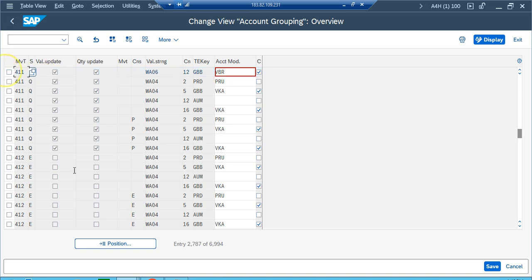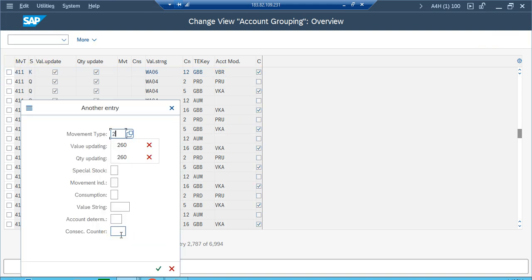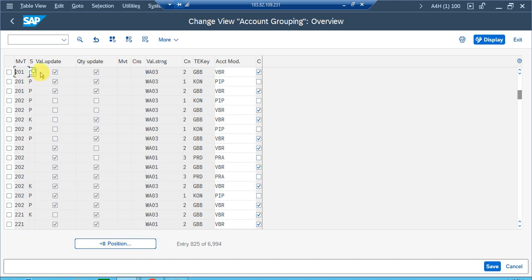Similarly, for 201K also, if you see, enter movement type 201, value updating X, quantity updating X, special stock indicator K, movement indicator blank, consumption blank, then hit enter, then select that row, click on details.